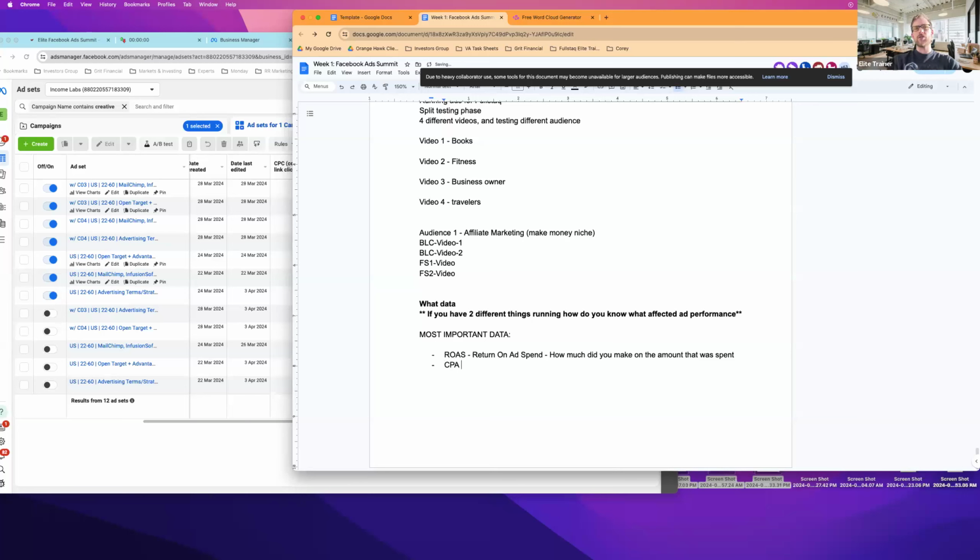So CPA is your cost per acquisition, or the cost to acquire a customer. So how much does it cost to acquire a customer? Now, a lot of times there's something that happens before your customer becomes a customer.